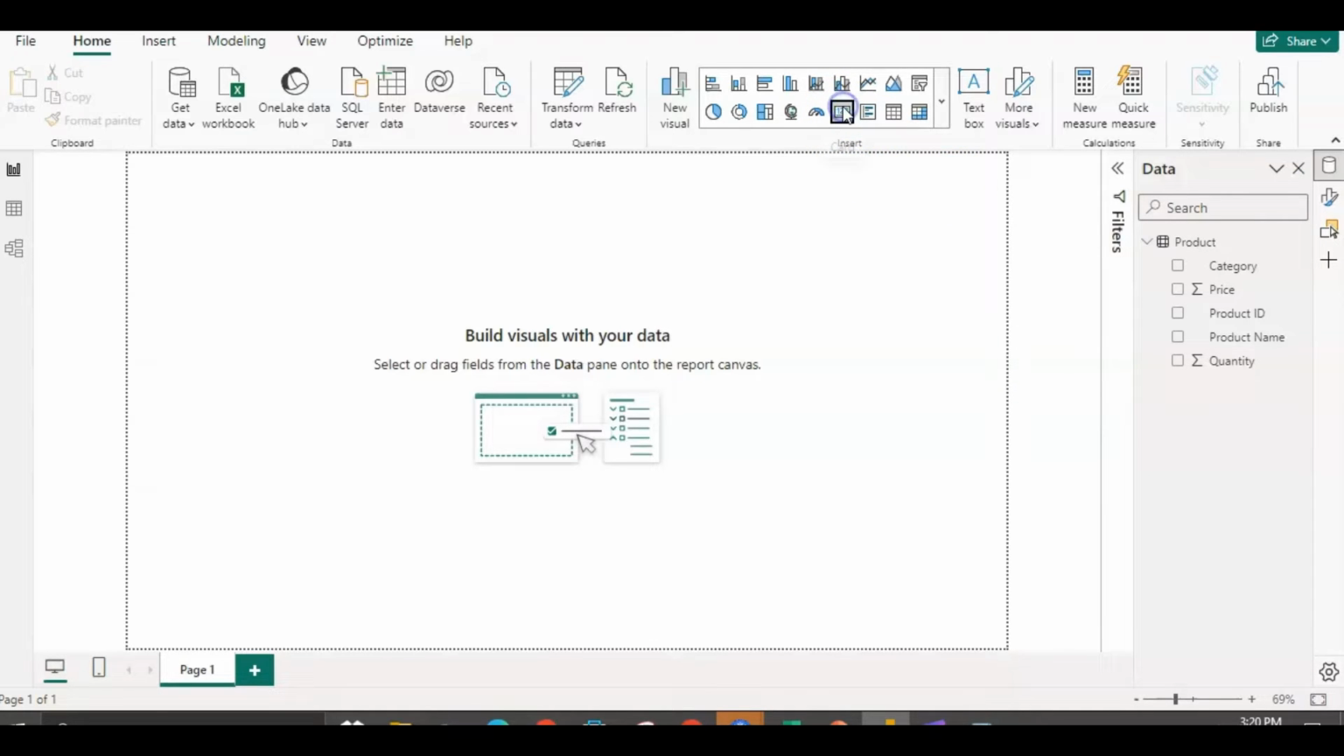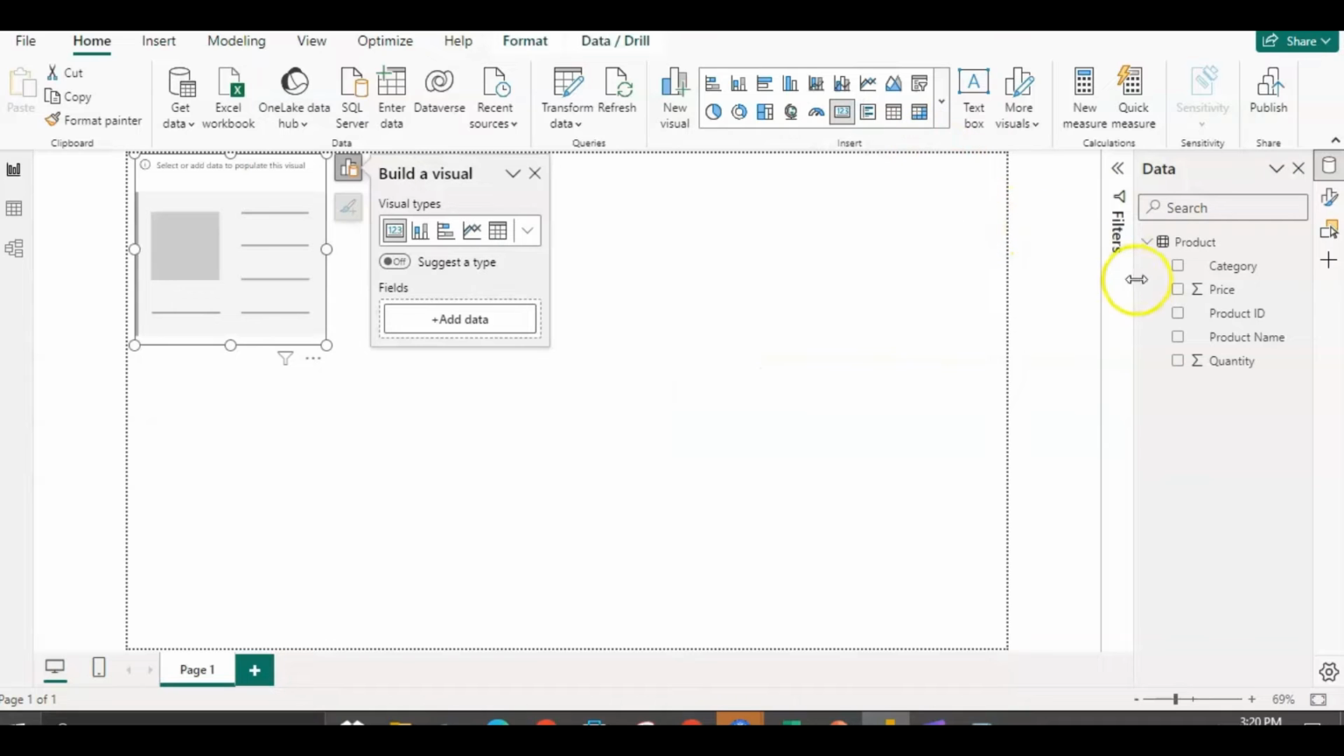Let's select this card. Then let's select this price column from the product table. And here we got the sum of price. We have not calculated this price. Power BI has done this for us.